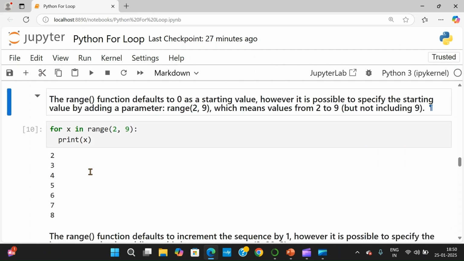Okay. Now, the range function defaults to 0 as a starting value. However, it is possible to specify the starting value by adding a parameter, range(2, 9). If you write 2, 9 like this, this 2 becomes the starting index, and 9 becomes the ending index. So when you provide two parameters for the range function, the first one becomes the starting index and the second one becomes the ending index, which means values from 2 to 9 but not including 9. Can you see? The last one will be n minus 1.